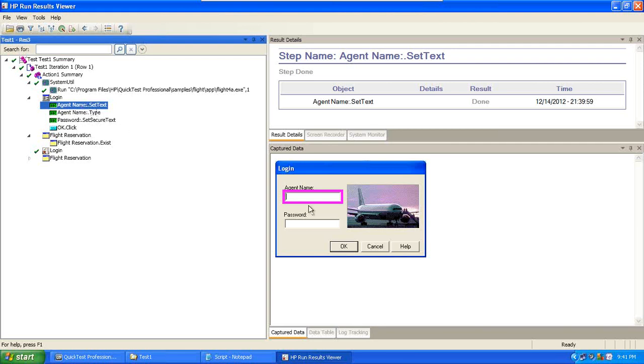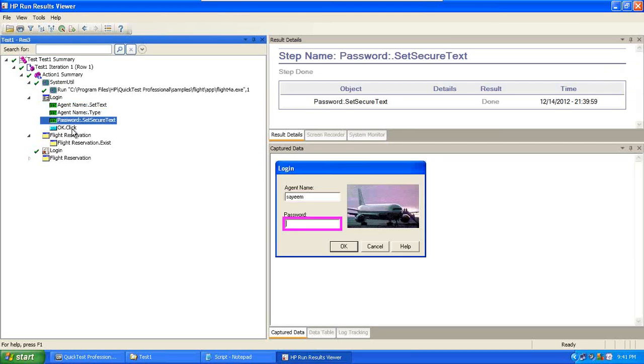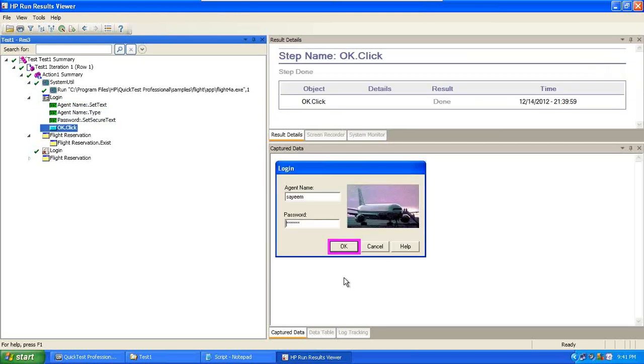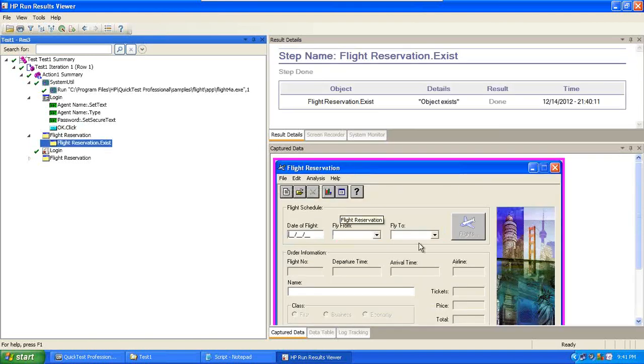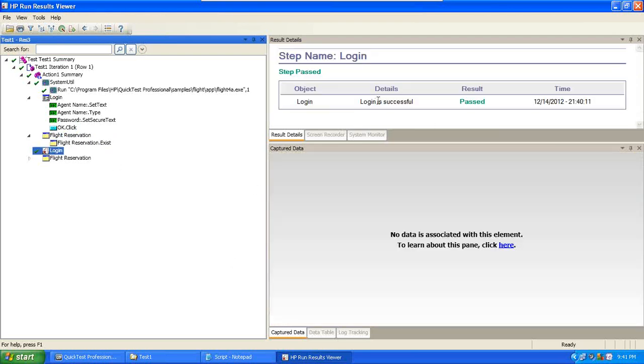Okay. In the login, we set the value. Later, what value have we set? Same. Okay. Password also we set some password value, but we cannot see that password value. Later we clicked on the OK button. After clicking the OK button, this flight reservation object we are able to see. Because we are able to see, we wrote that as login is successful.